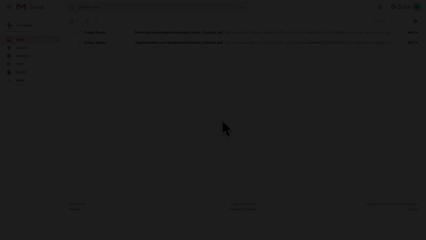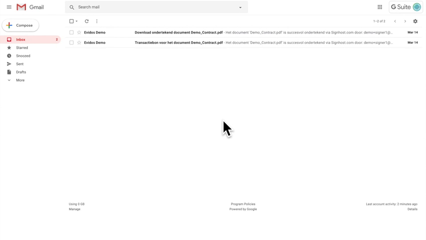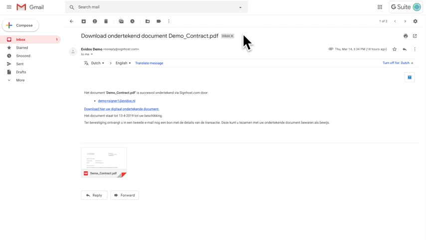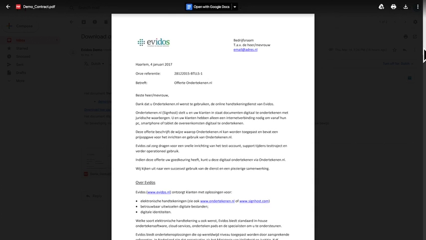Now back to the role of the offering party. When the sign request is fully signed, all the parties will receive an email to download the signed document and a transaction receipt. When you look at the mailbox of the offering party, you'll see that they received two separate mails from Signhost.com. The first mail contains the signed document and the second mail contains the transaction receipt. All the parties will receive these emails.